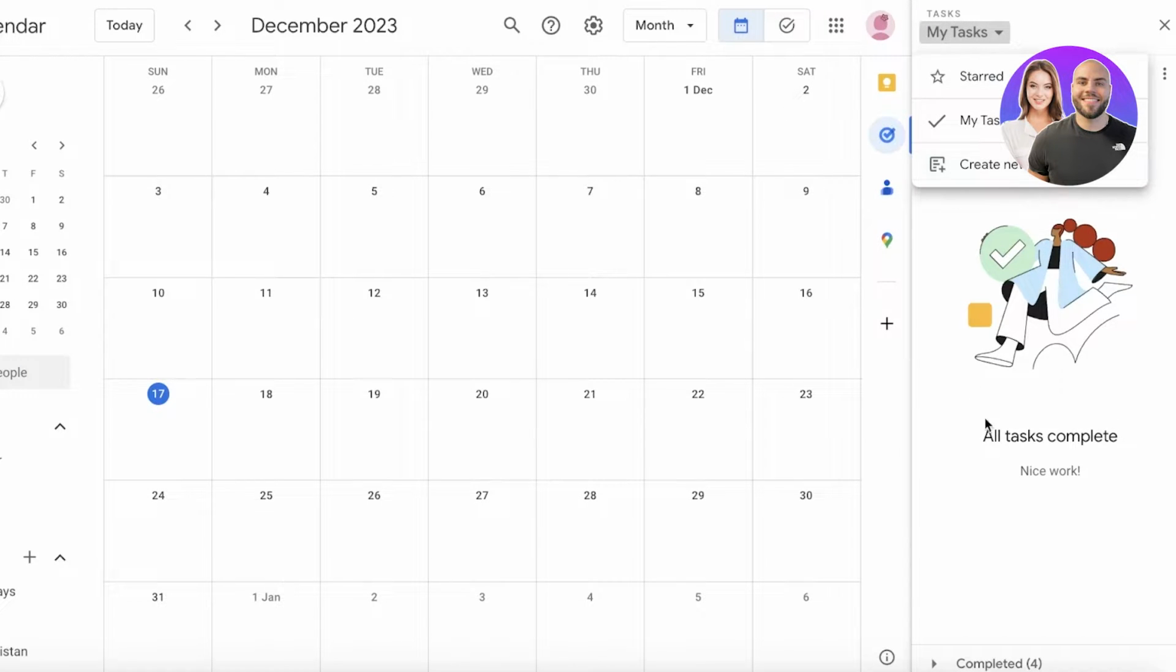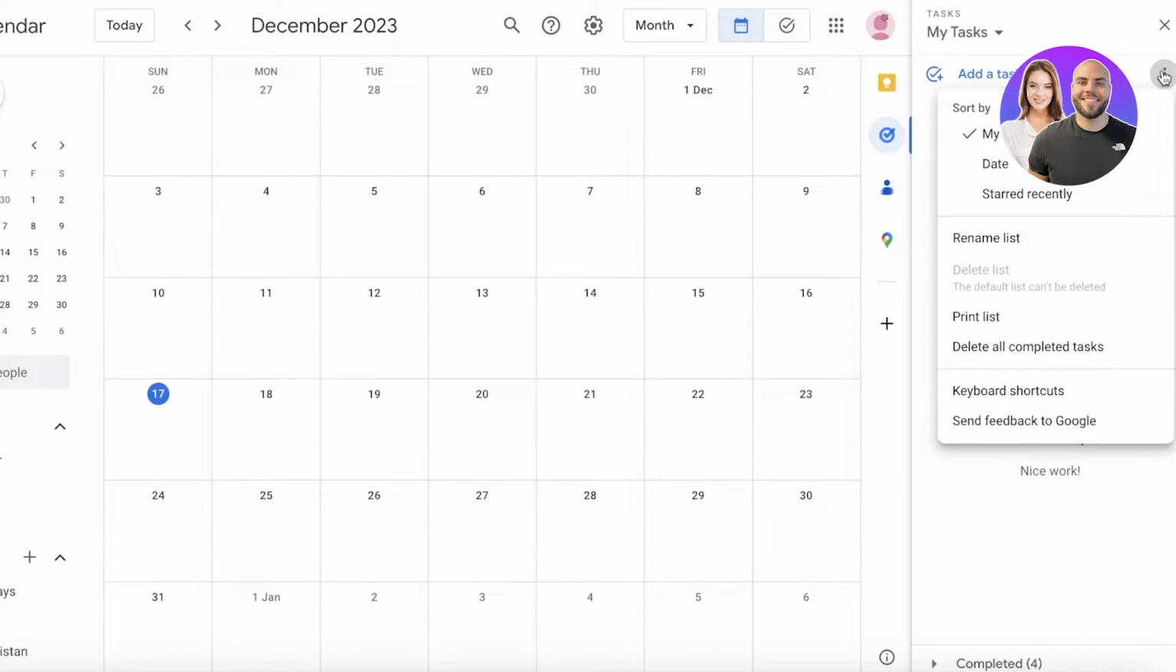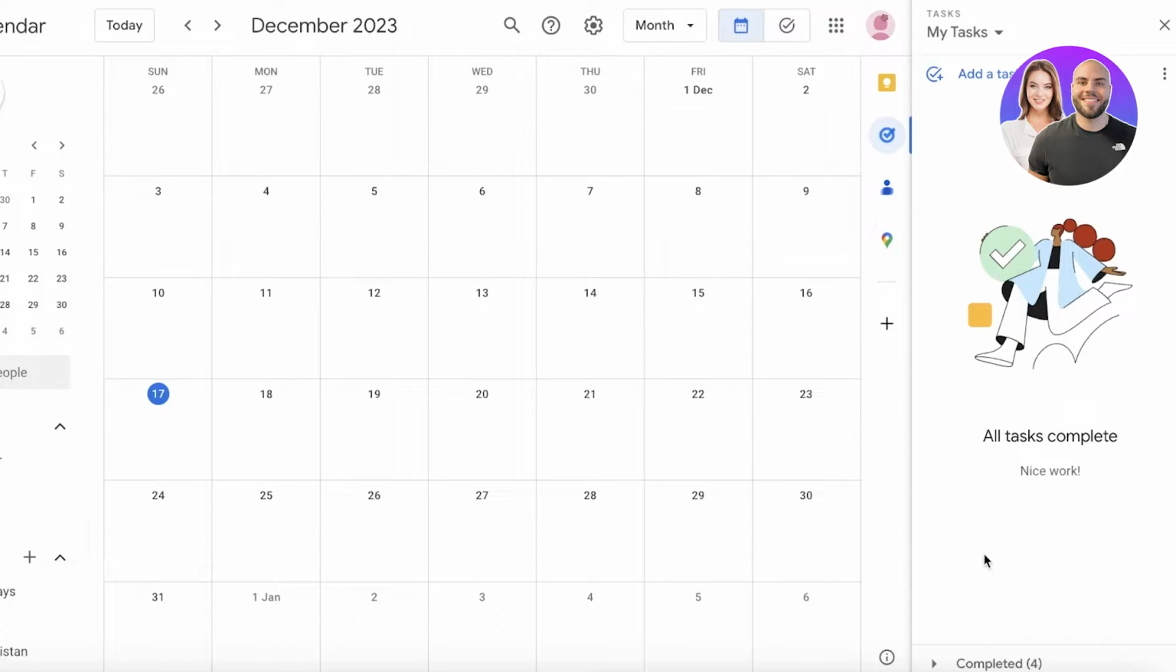Now, if you click on this tasks section, it will show you different categories of tasks on the top. Now from here, you can click on create new lists to create certain lists to complete, and then you have your tasks that you can enter into each individual list. With your tasks, you can order them or sort them by the basic order that they were added in, the date, or the start recently. You can also create a print list as well as delete all completed tasks.